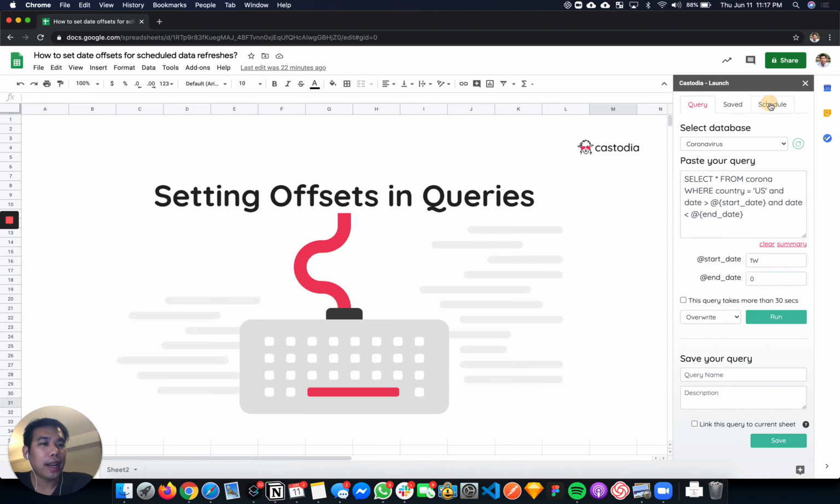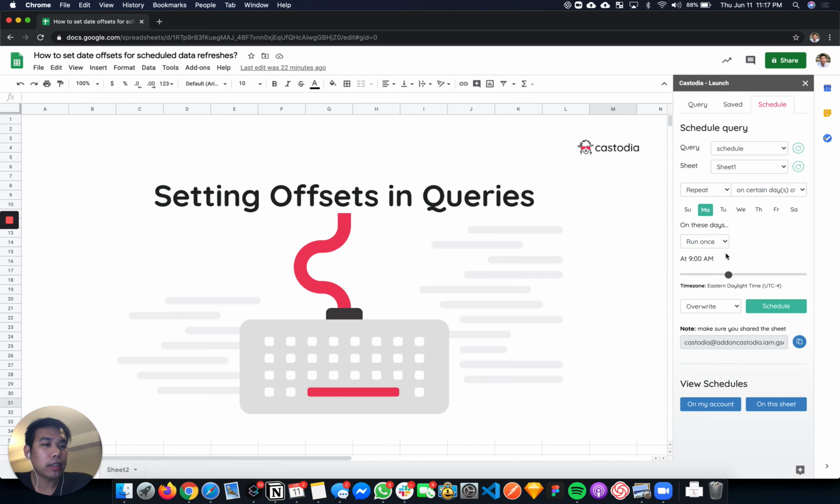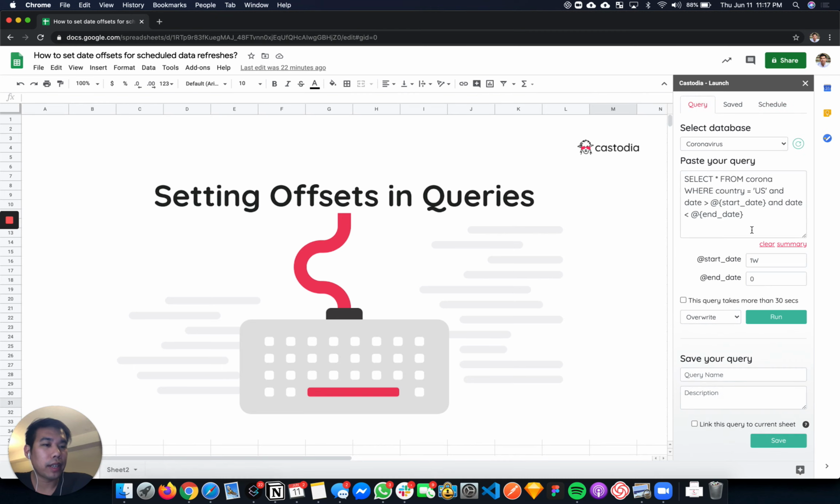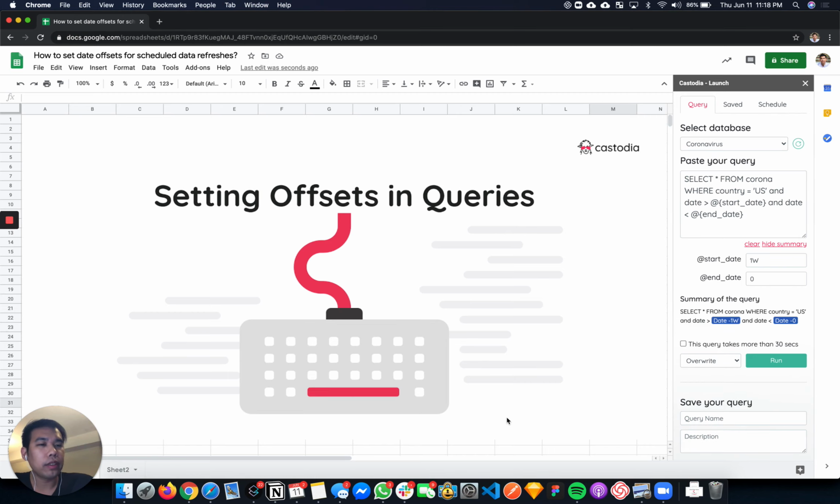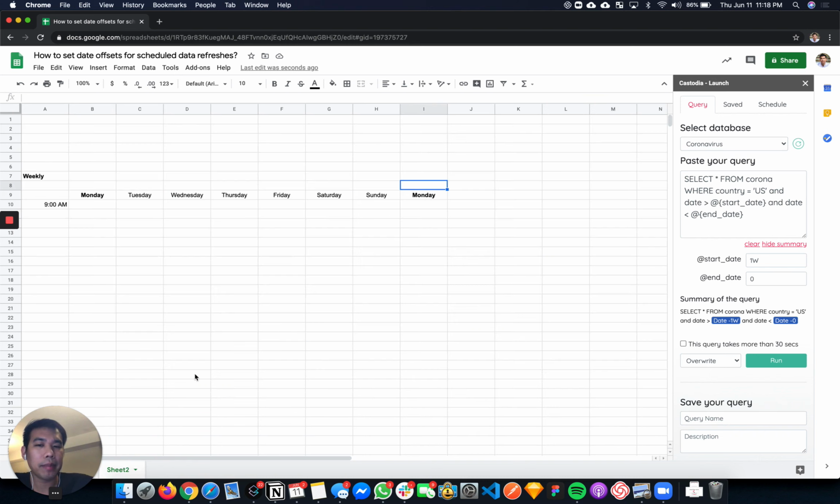That way, at 9 a.m., when this schedule runs, it takes a 0 offset from the end date and goes back 1 week, so to the previous Monday, and pulls that data automatically for you. To further explain how the date offsets work, I've prepared another tab.